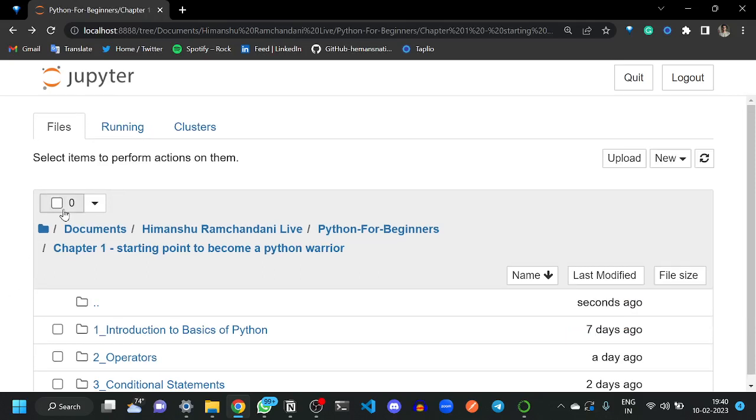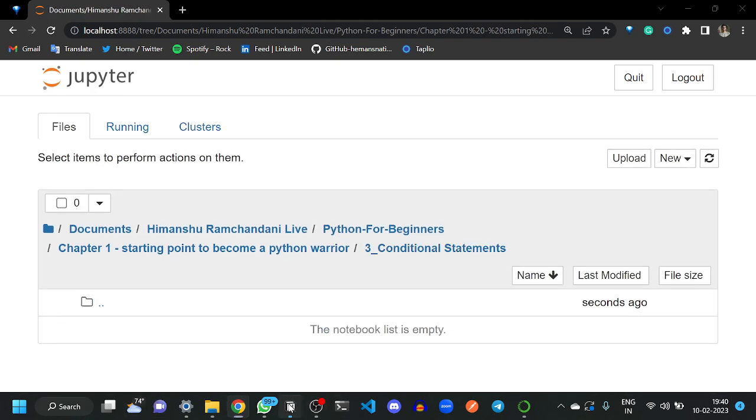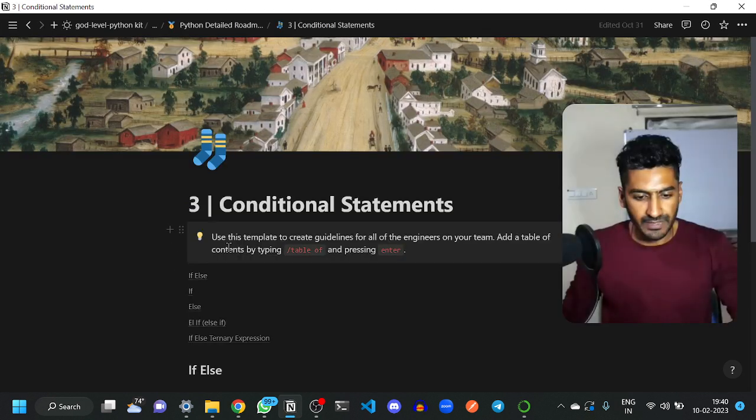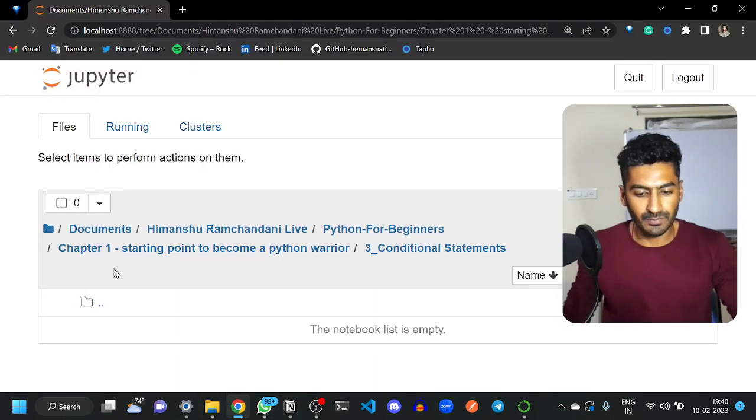Hello everyone. Okay, so our operators are completed. Let's move to our next topic, that is conditional statements. Conditional statements are if and else. These are just conditions over which a particular code will be executed.